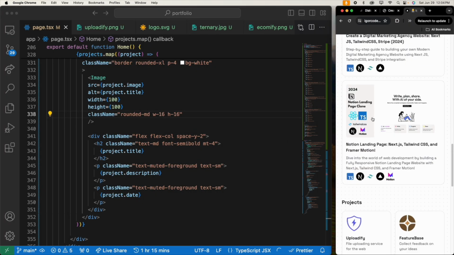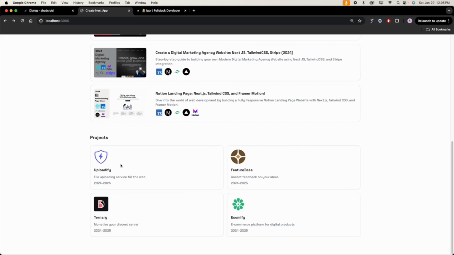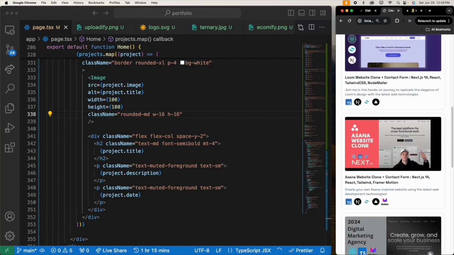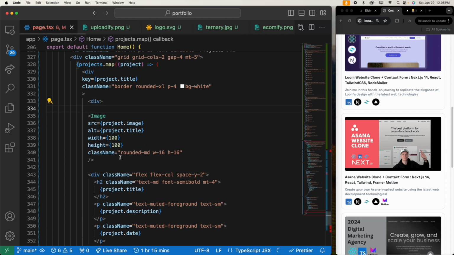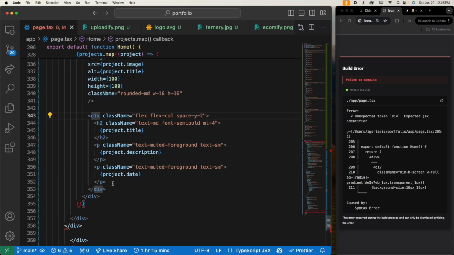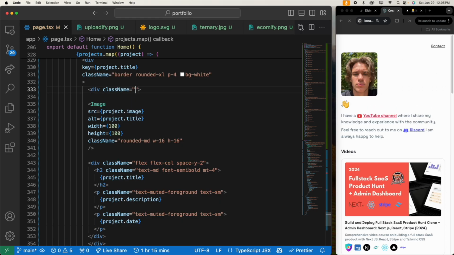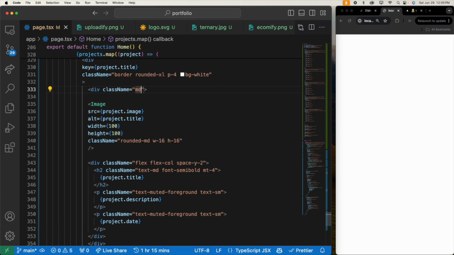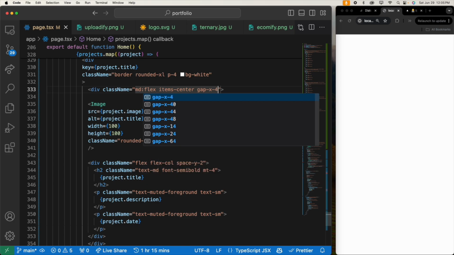Okay, same thing, let's also set it up so that on medium-sized screens it's going to be flex, because right now we have too much empty space right here and I don't like that at all. So what we need to do is, inside of this div where we have the border, padding 4, BG of white, wrap this right here with a div, and then do the project.title, project.description, close the div like this, and then just say the class name is going to be medium-sized screens flex, items center, gap x of 4.